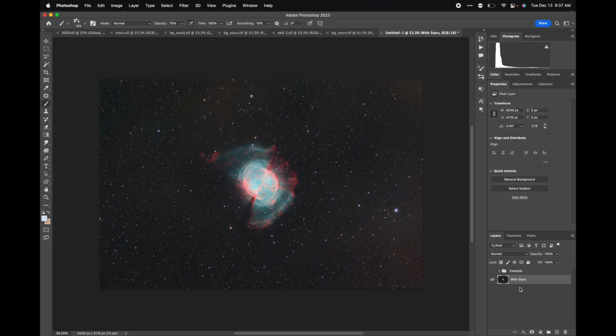I do like to label layers so I know what I was doing if I come back to the file later, and so I can keep track of what I'm doing while I'm working. The only reason we've done this is that now we can drag this layer around and do whatever we want with it.